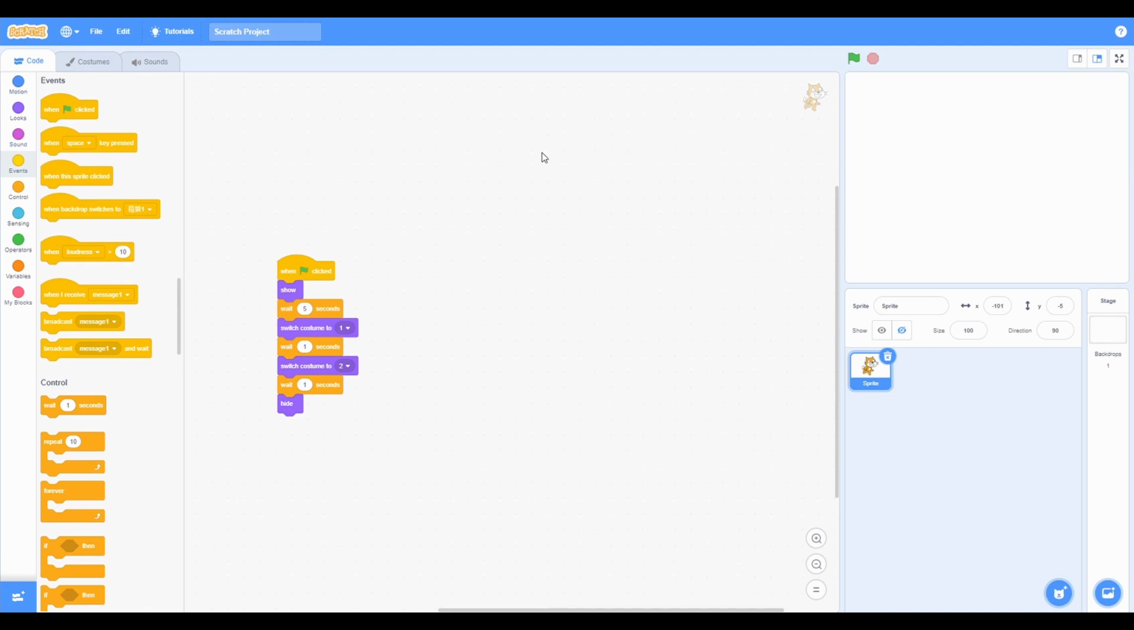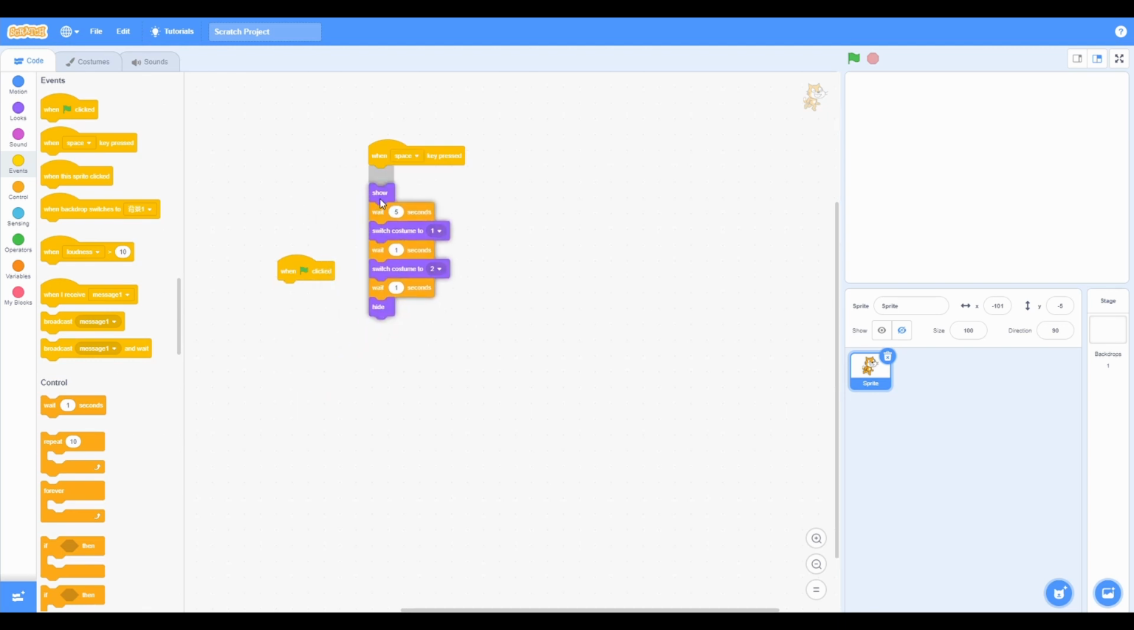So yeah. Another event is when space is clicked, or any key in fact. So you can do this, and it won't do anything, but when we press space, it will do the things. And then this can be done for quite a lot of things.